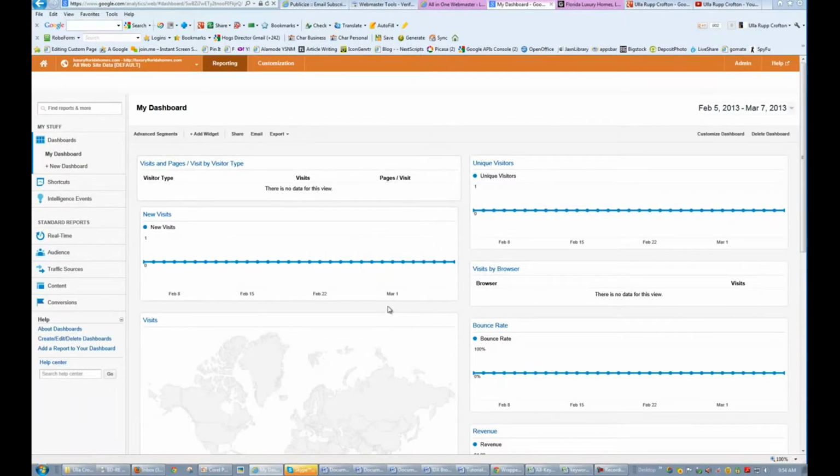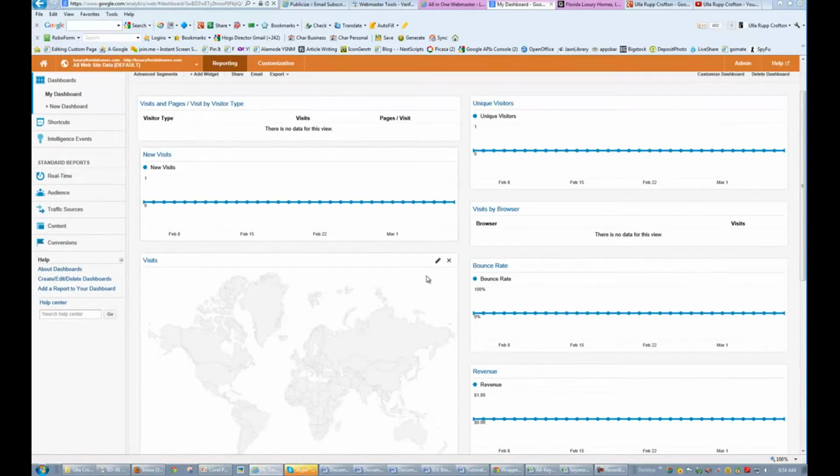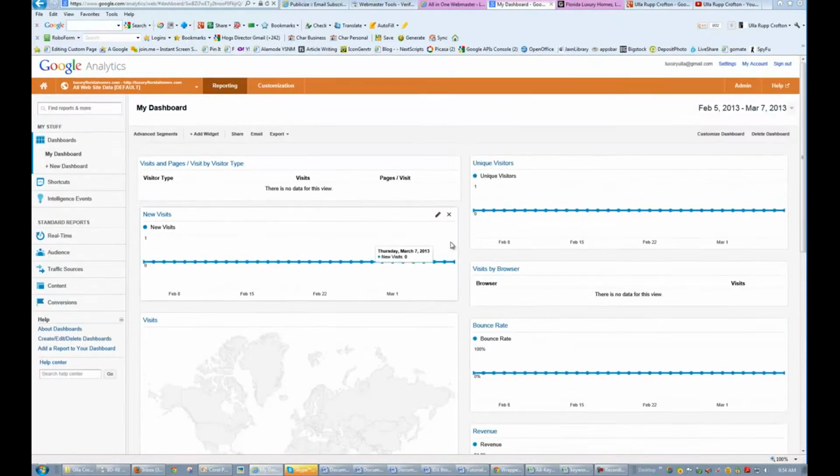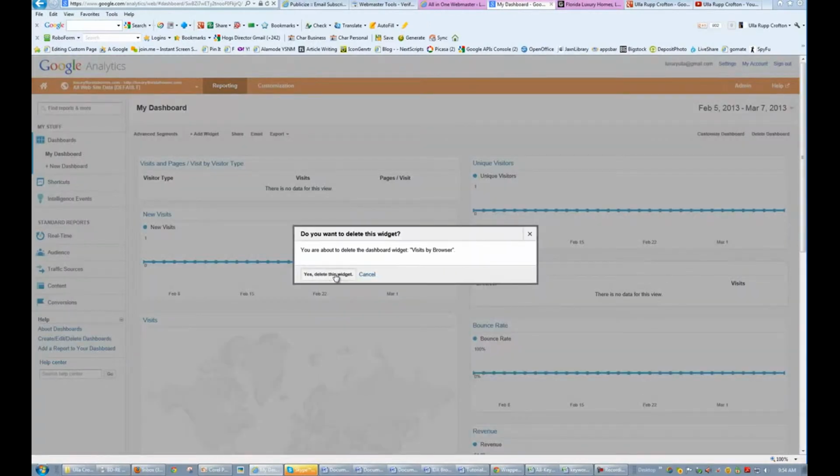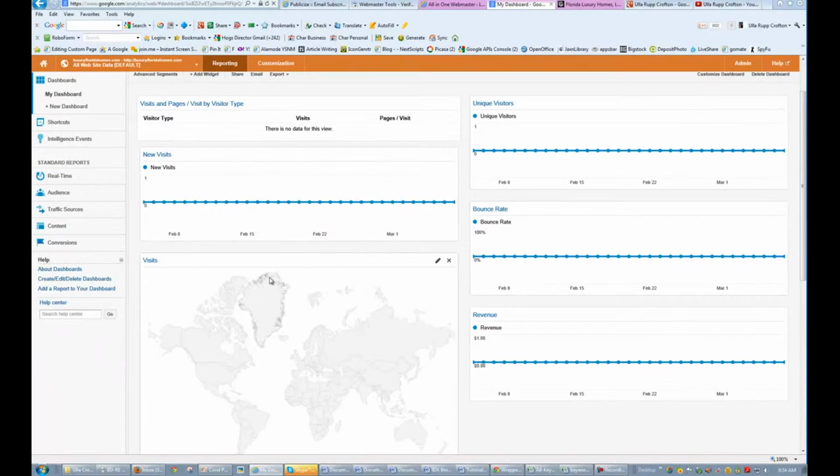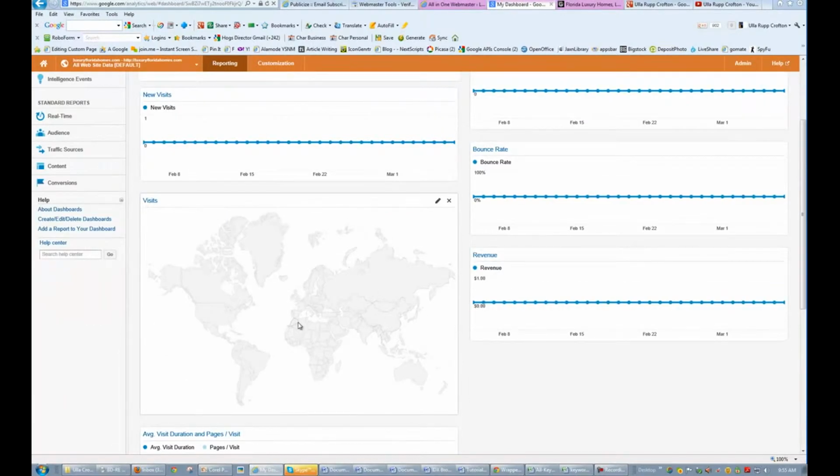When you come back here, this second part is important. We want to make sure that we are getting rid of some of the boxes in here that we don't need. Visits by browser, don't need, delete this widget. Visits by the world, depends on if the agent does a lot of international. In this case, she does.